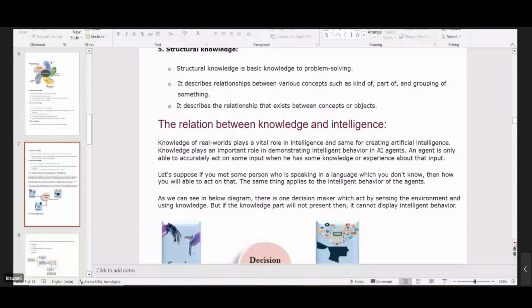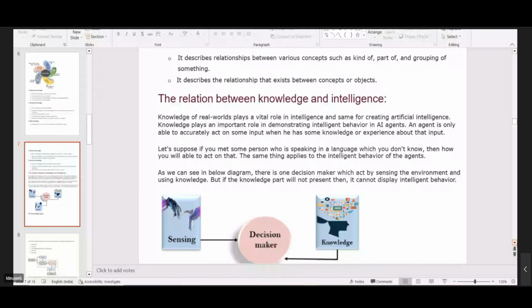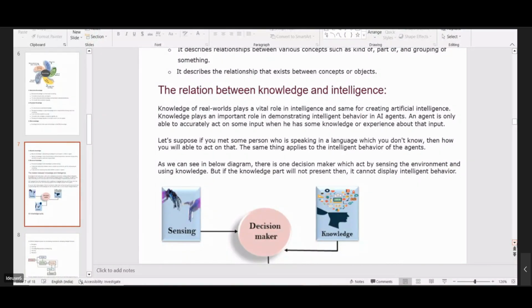An agent will only be able to act accurately on some input when there is some knowledge or experience about the input. So when I know what type of input I could give for that particular program, I could give that type of input, right? If you met some person who is speaking in a language which you don't know, how will you be able to act upon it? So this is how we have intelligent behavior. When you want a system to do something, you should inform or command the system in the language which it knows.